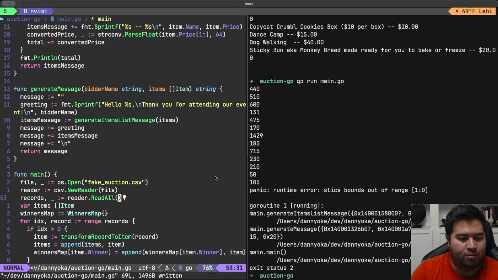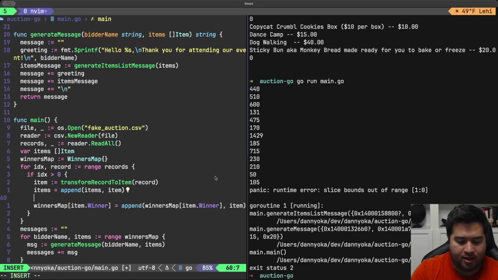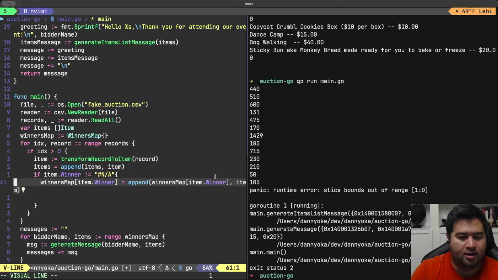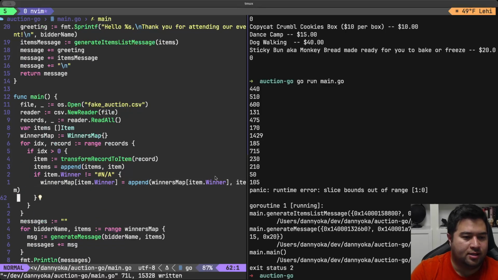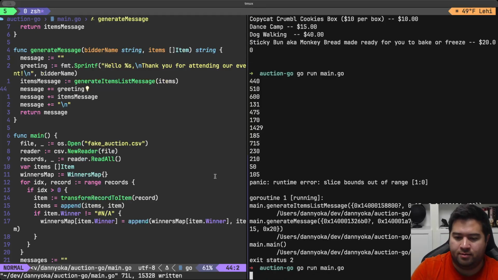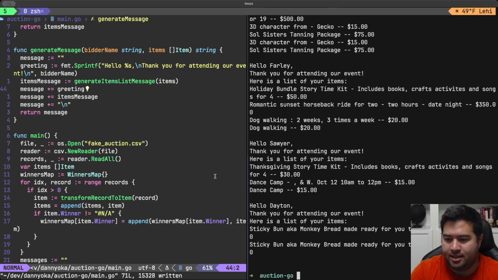So I need to do this at a different point in my code here. I need to add in if item dot winner does not equal N/A, then I can do this. Maybe you're looking at this saying, ooh, that's some nested if statements and for loops. Yeah, it is. This is pretty spaghetti code, but again, this is hobby code, just trying to get a task done. Let's go ahead and run this one more time, see if my errors are gone. And sure enough, they are.